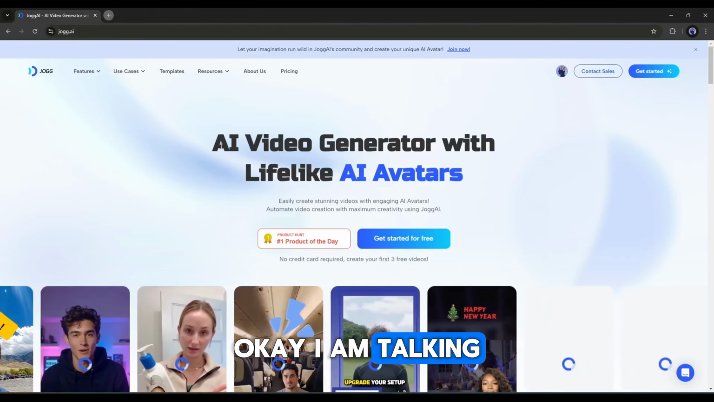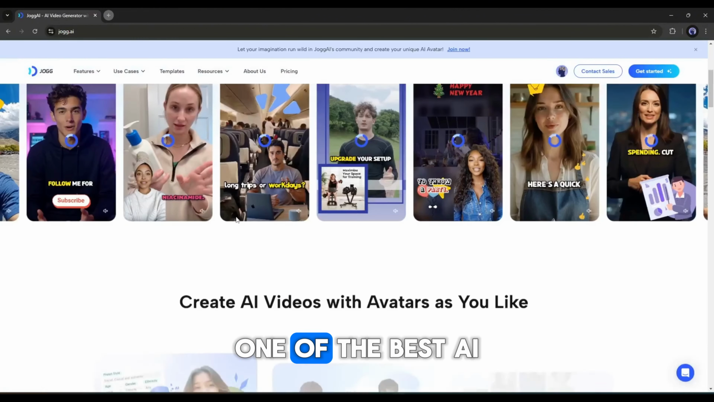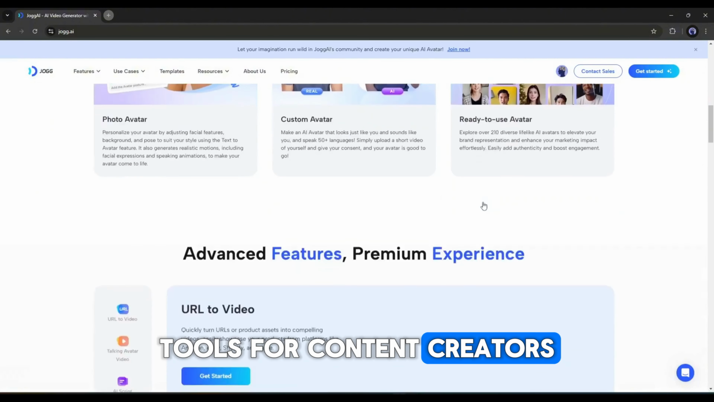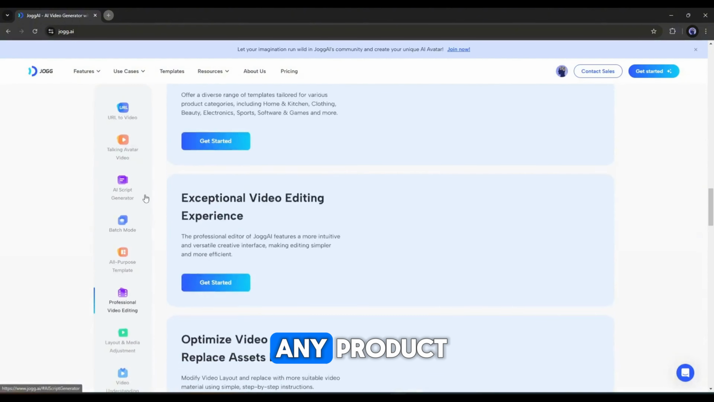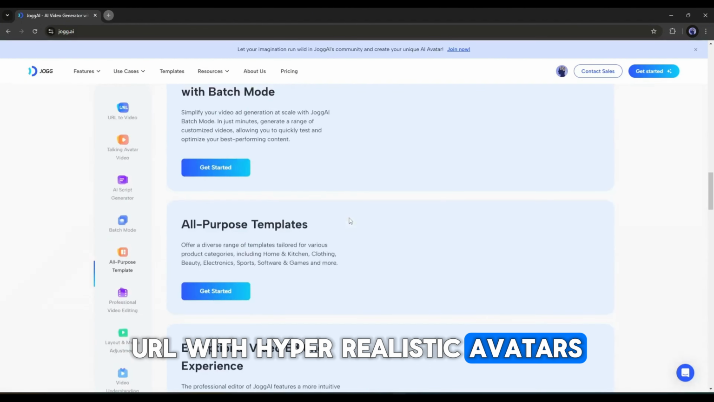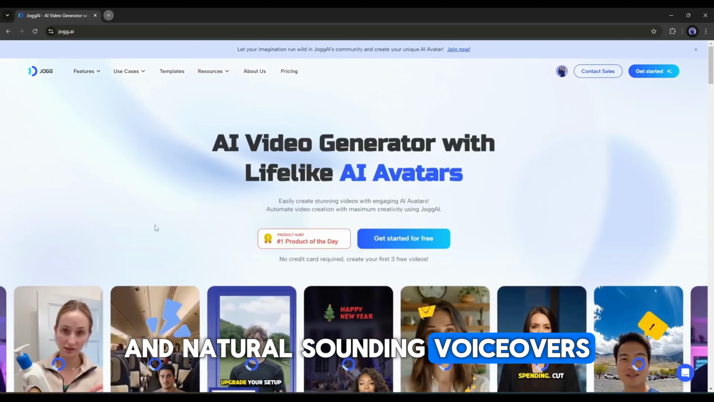Okay, I am talking about Jogg AI, one of the best AI tools for content creators and marketers. You can create videos and generate ads from any product URL with hyper-realistic avatars and natural-sounding voiceovers.